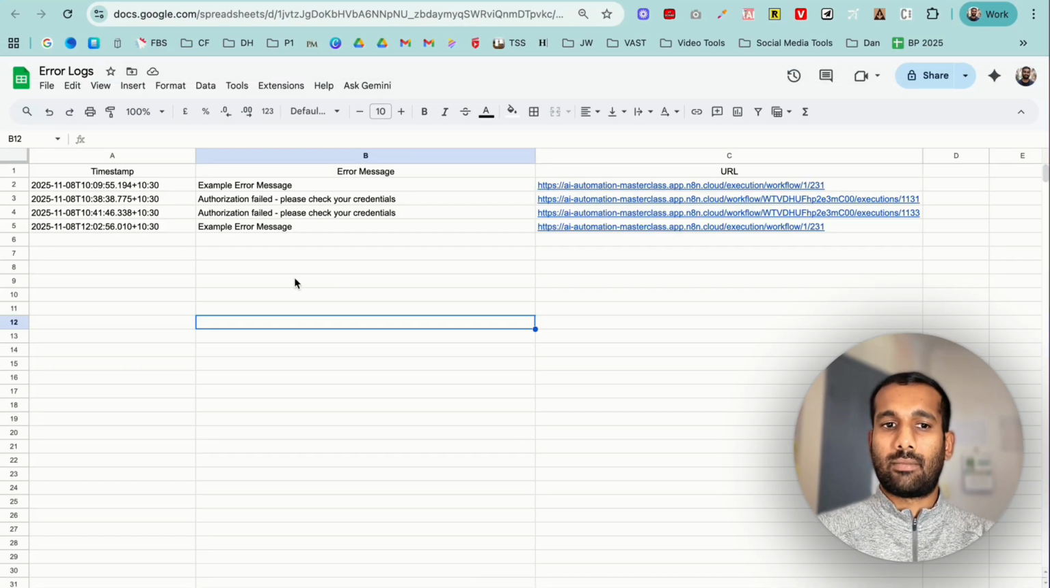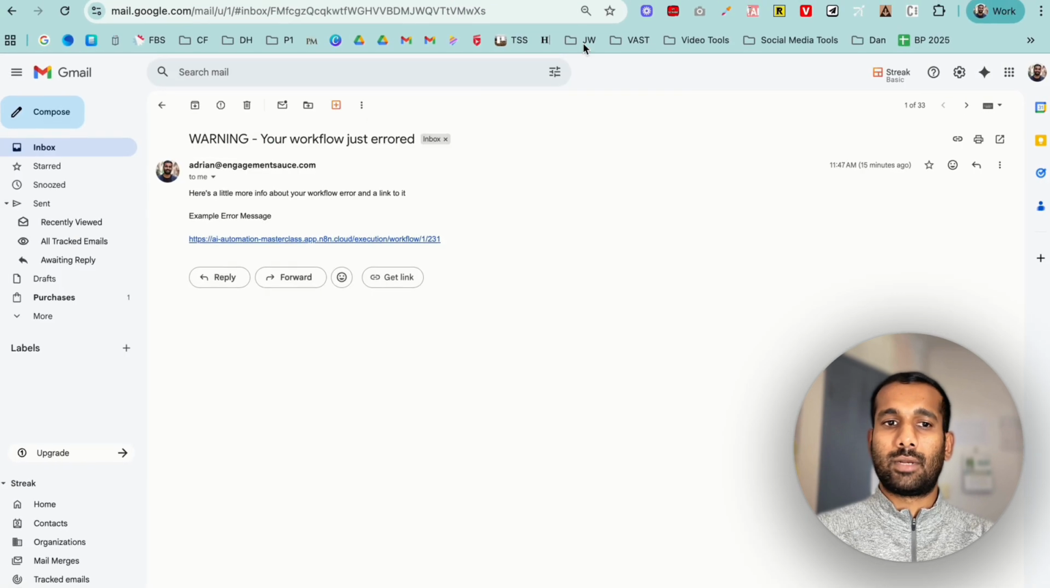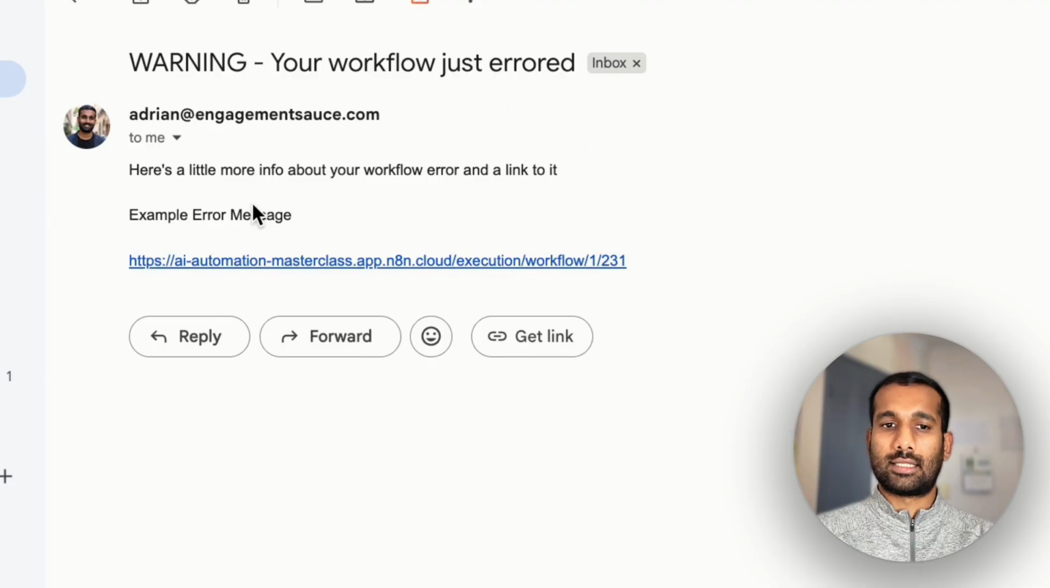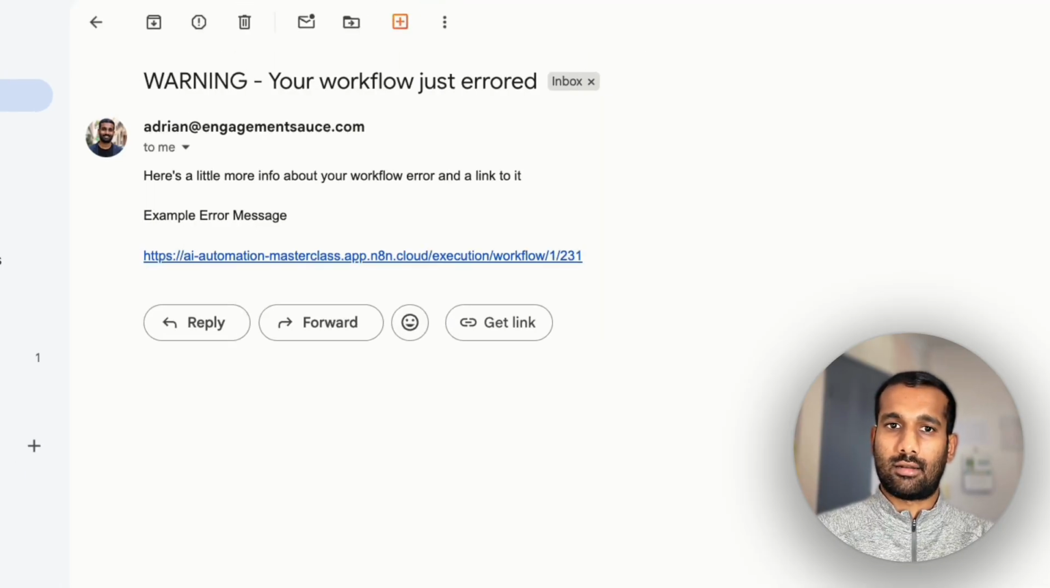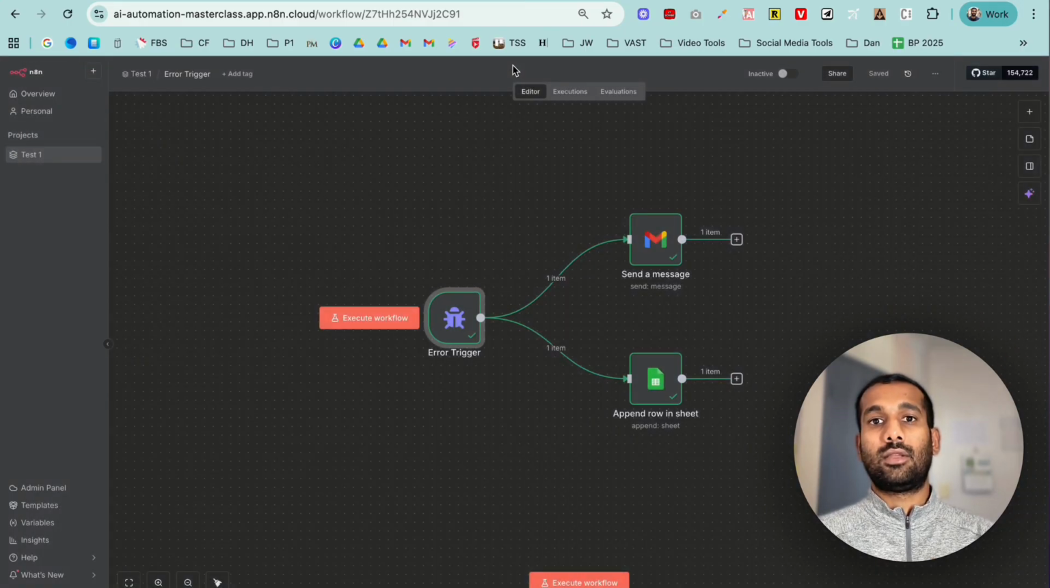So that's why if I come back into my logs, you can see that we have this example error message. And if I come into my Gmail, we will see that we've got this email message saying your workflow has errored, and this is the example error message, and this is the URL that triggered the error. So once we have this error trigger set up, we can use this to catch any errors in any of our workflows. It's really that simple, right?